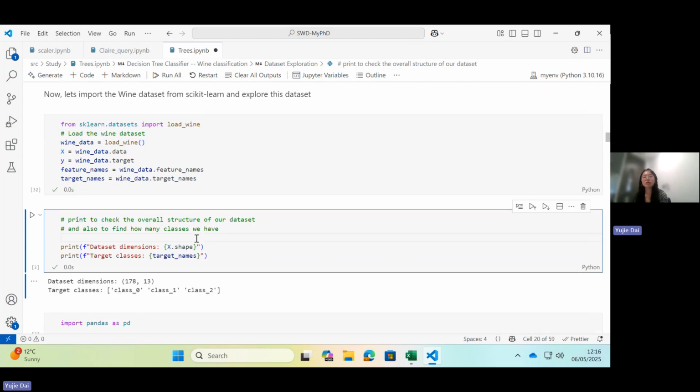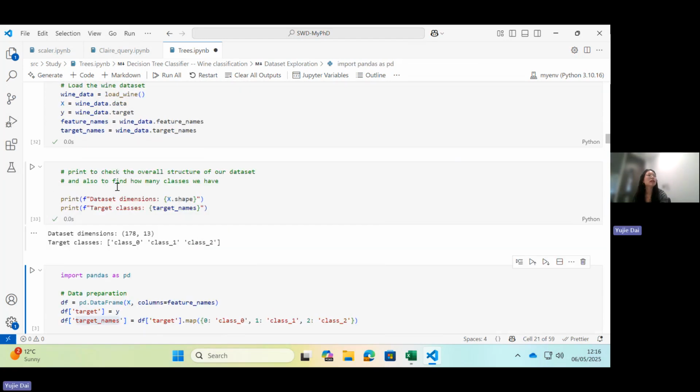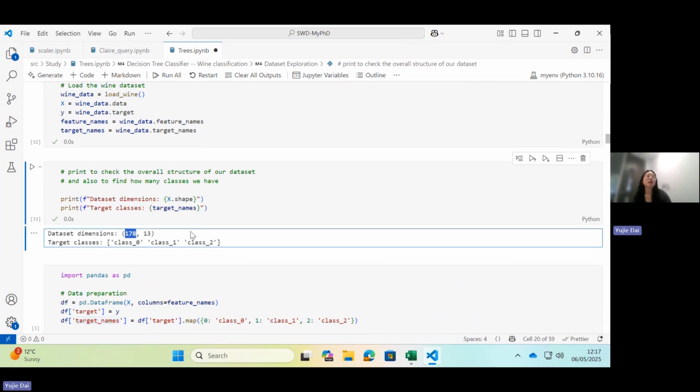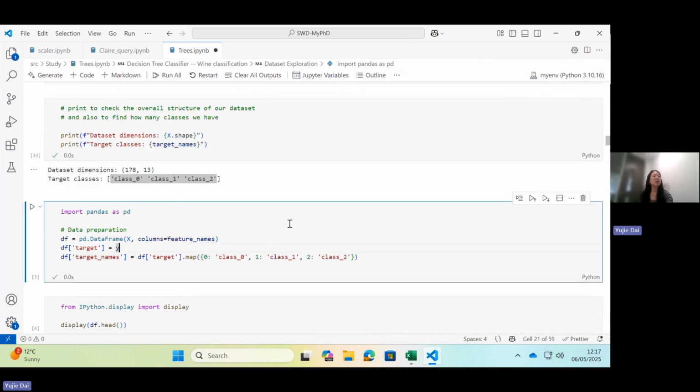And then we can print out the structure of our data set and also find out how many classes we have in this data set. So what we can see here, we have about 178 samples in our data set, and there are 13 features. For the labels, we have 3 classes. So we're gonna do a 3-class classification problem here in our example.